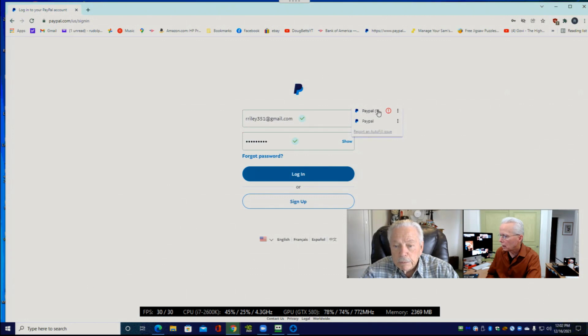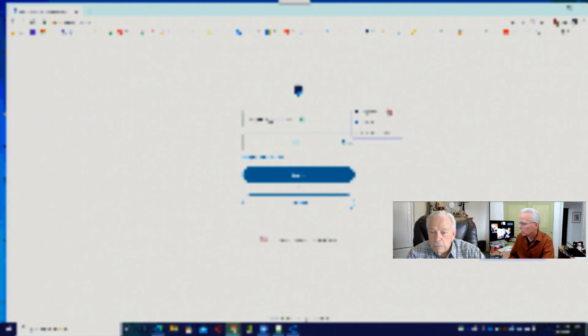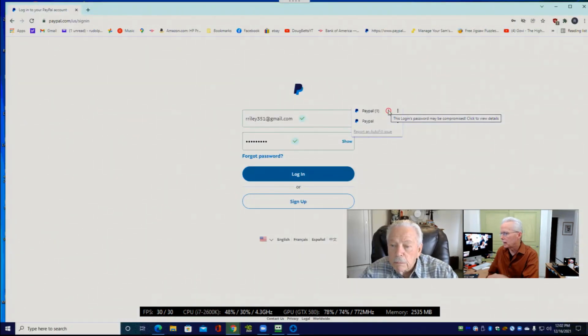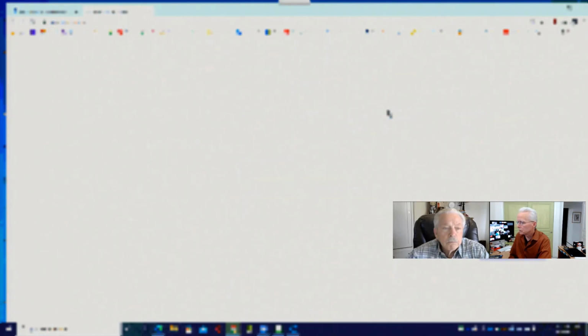Now here we've got an exclamation mark to the right of this. We're going to go have a look at what that is. When we flip the mouse over that, it says this login's password may be compromised. Click to view details. So I'm going to click that exclamation mark. At the moment, the screen's blurred, so I'm looking around the screen to see if it's okay to display this.